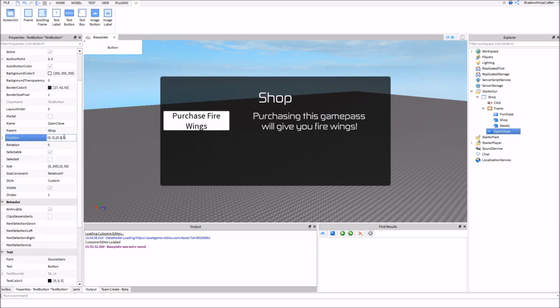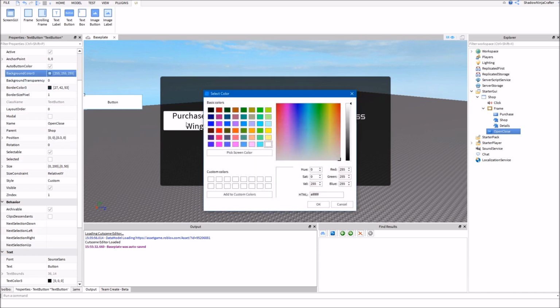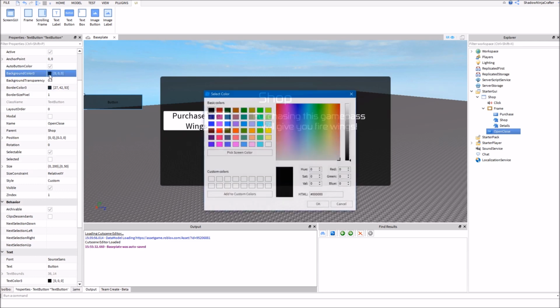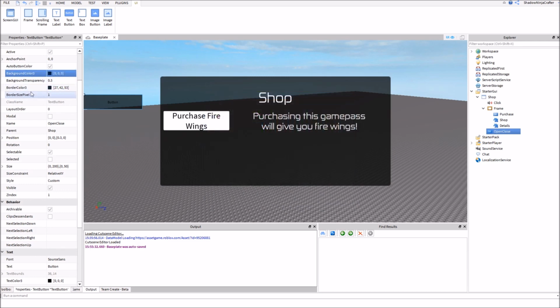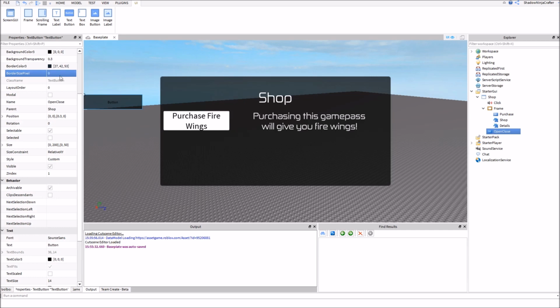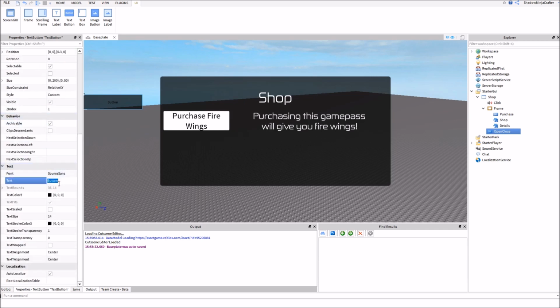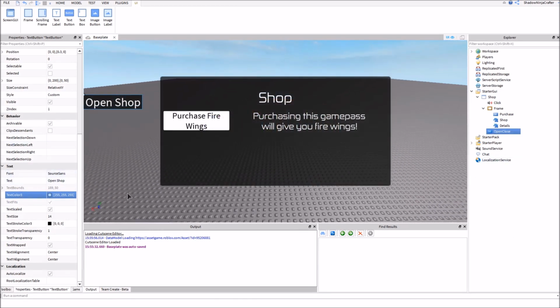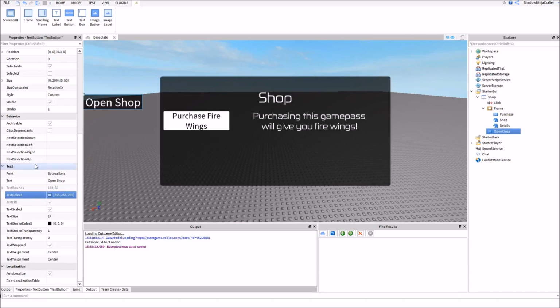So now we're going to move this down to about 0.3, and I'm just going to style this button myself. I'll set background transparency to 0.3, and I can set this to 0. The text is going to be open shop, like that. Text scaled, text color white. That looks good. Yeah, that'll do.